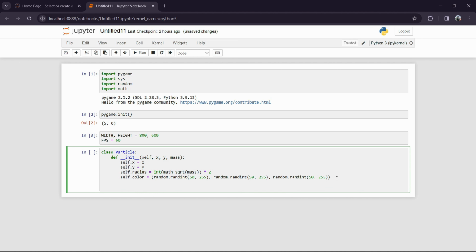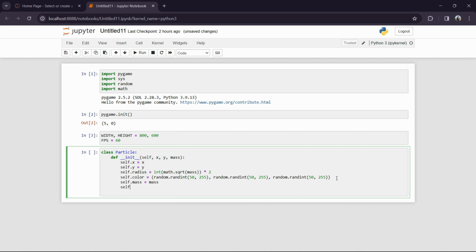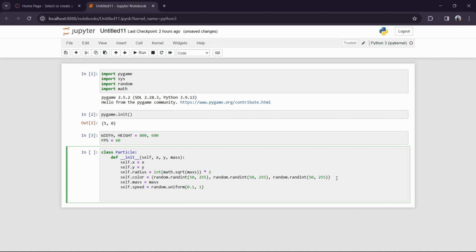Now the next thing is the mass. So we can simply say self.mass equals mass. Okay, now we have also initialized mass. The next thing is to initialize speed. We can say self.speed, and instead of a simple formula for speed, here we'll be using random. We'll randomly assign an initial speed. So we can say uniform, and the values will be from 0.1 to 1. Any value in this range will be picked.